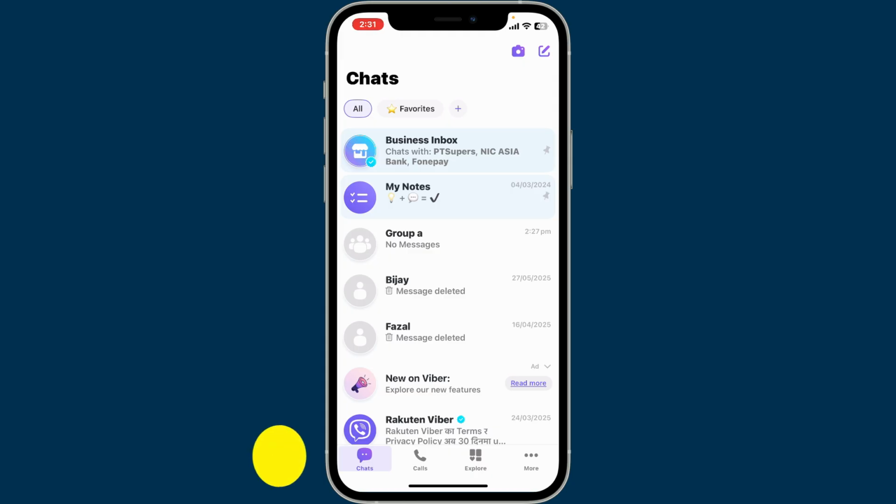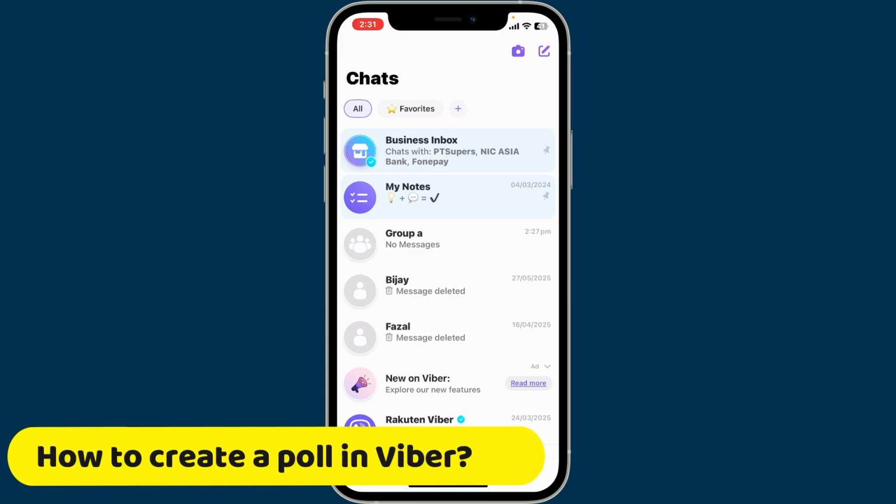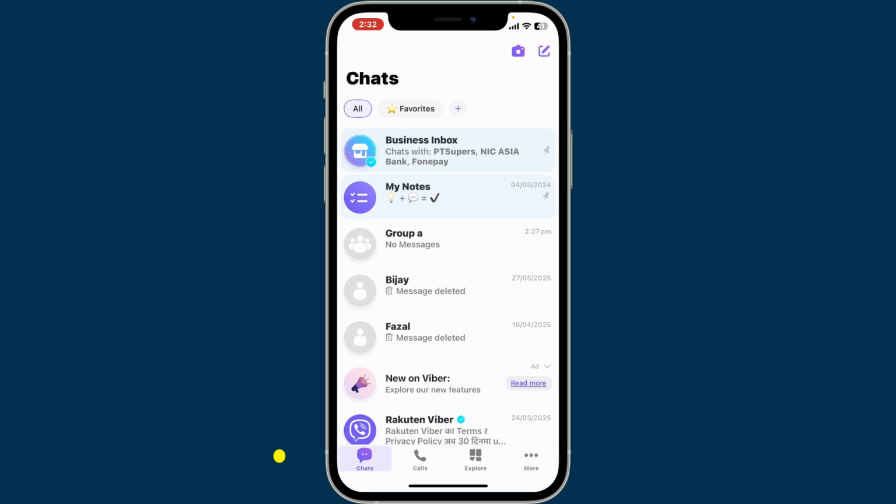Today I'm going to be guiding you through how to create a poll in Viber. If you want to quickly gather opinions or make group discussions, then Viber's built-in poll feature makes it super simple.